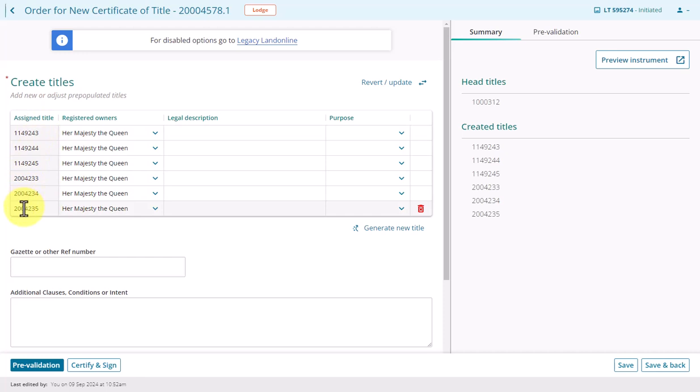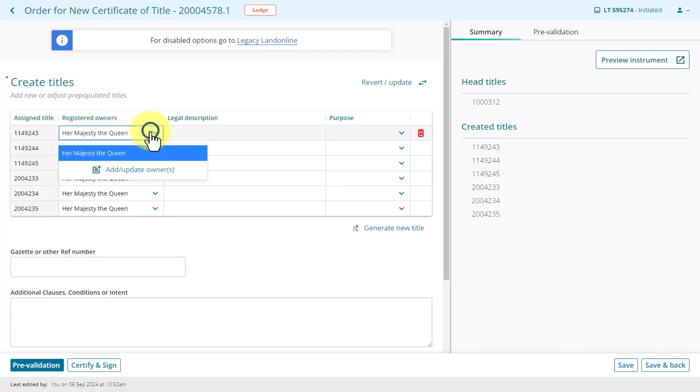If you need to add more new titles, select the Generate New Titles button. Now we need to check the registered owners are correct. This field will pre-populate if all ownership is the same on the head titles. If there is different ownership, select the correct owners from the drop-down list.